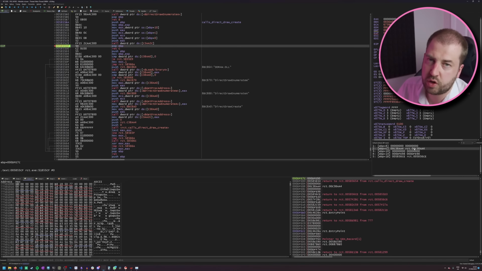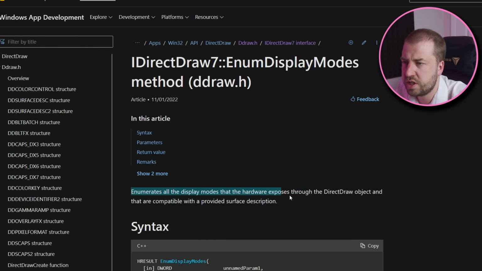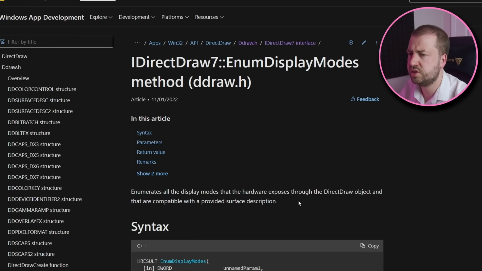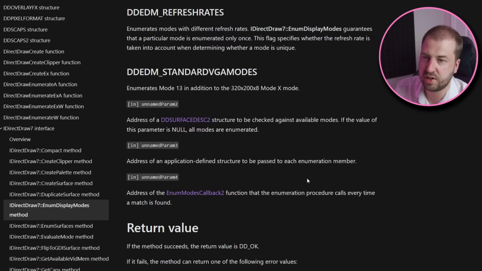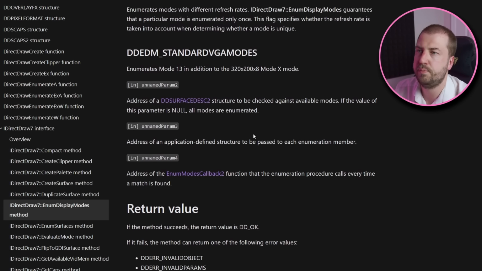Okay, so I've gone through all these function pointers and I put breakpoints at the beginning of all of them and then restarted it, and the only one that seems to actually be called is this EnumDisplayModes. So this enumerates all the display modes that the hardware exposes through the DirectDraw object and that are compatible with a provided surface description. Doesn't mean a whole lot to me, but let's have a little bit of a dig to see if we can glean anything useful from it. I've read the docs, and this is basically a reasonably standard enumeration method in that you give it a callback, a function, and then it will call that function for you every time it loops through whatever it's enumerating through, in this case, display modes.